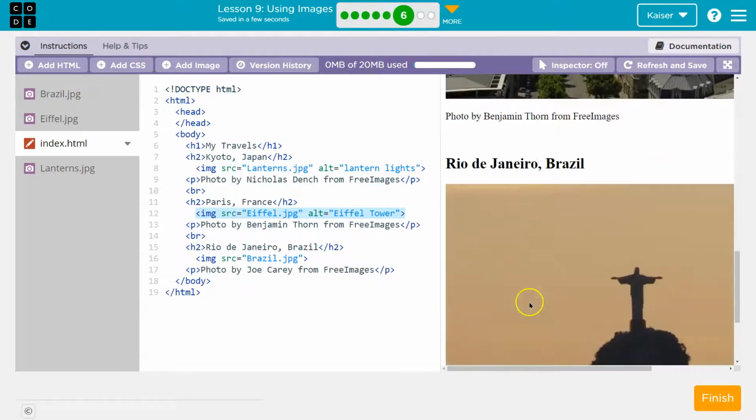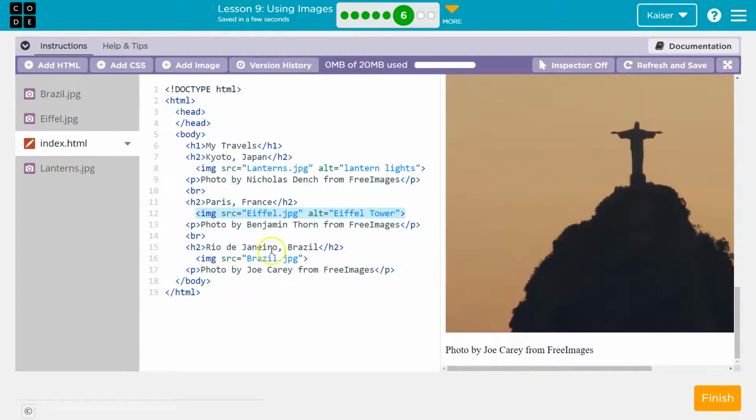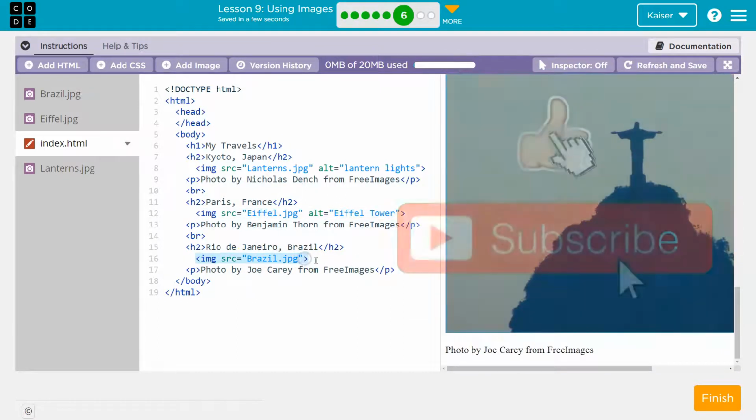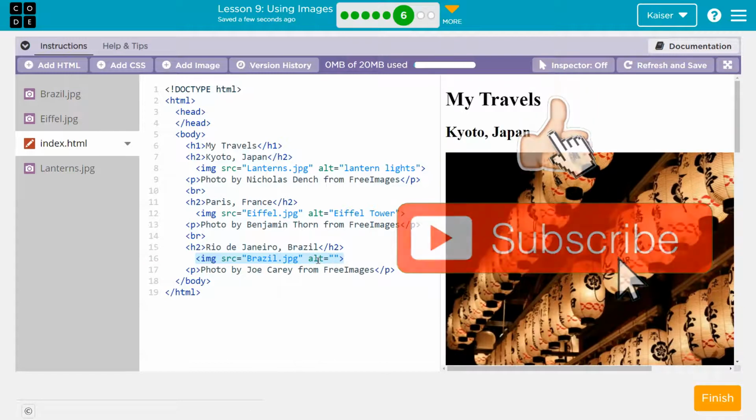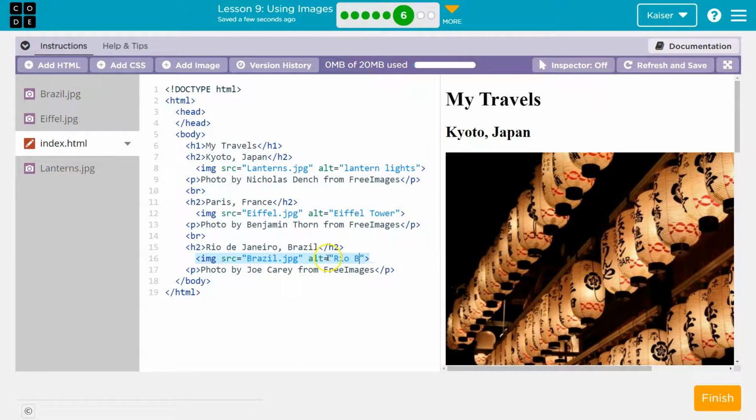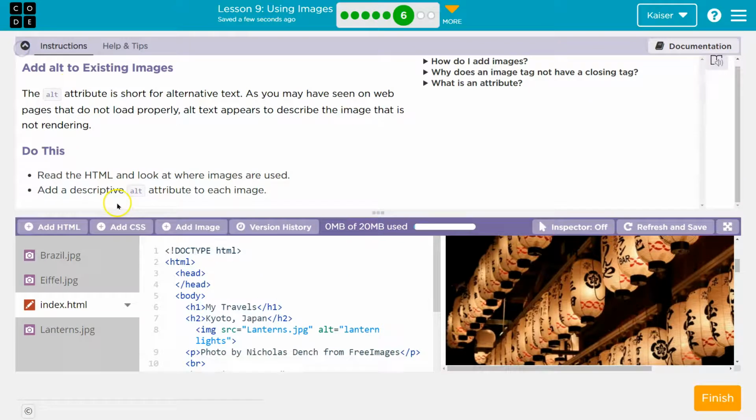All right, and then finally, ooh, I love Brazil. Okay, so Brazil, so I'm going to go after this quotes, alt equals, put my own quotes, and I might say Rio, ooh, wow, Brazil. And is that all it needed? Alts? Yep, cool. Onward.